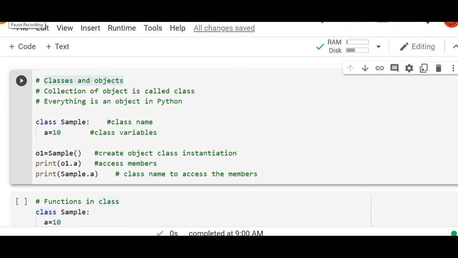Hello everyone. Now we are going to see classes and objects in Python. Objects are nothing but any real world entity which are physically existing or which may be physically not existing also, and which are virtually assumed. And a collection of objects is called a class.